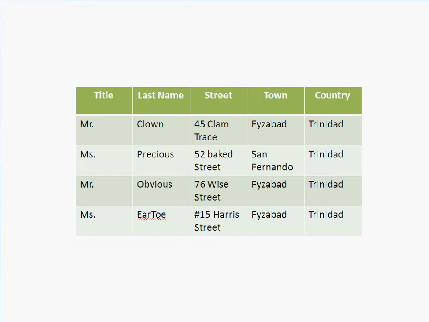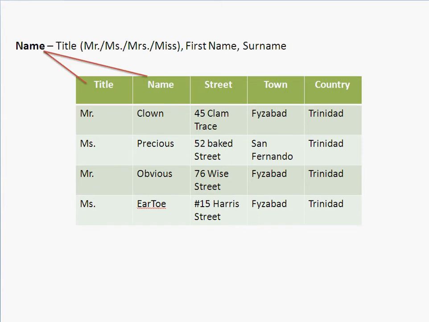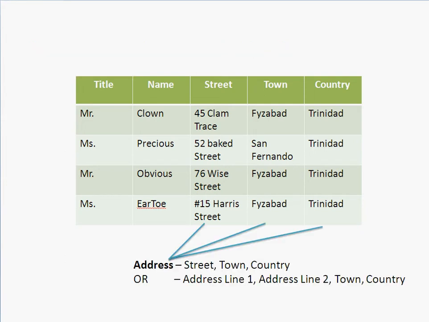In addition, you already have the information about your friends stored in a database. You have their name information. It's stored under title and name. Instead of using the field name, we could have expanded it into first name and surname. We already have their address stored in the field name street, town, and country. But we could have used address line 1 and address line 2.